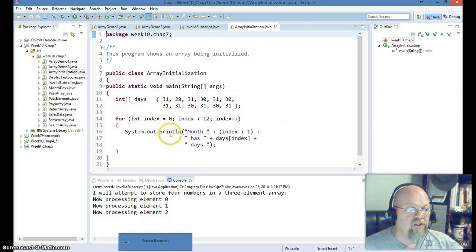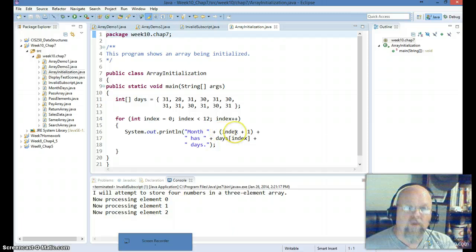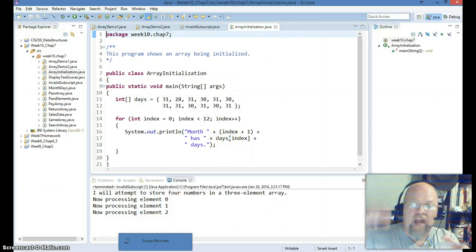So we're going to basically print out on the console month index plus 1. So again, what we're trying to show is the number of the month. We don't want to say 0. There's no such thing as a 0 month. So the first time through, we want to make sure it says 1. So the index is 0 plus 1 is now 1. Has this many days. We go to the days array, the ice cube tray, and we grab the 0 index.